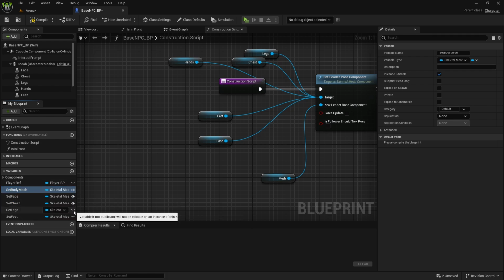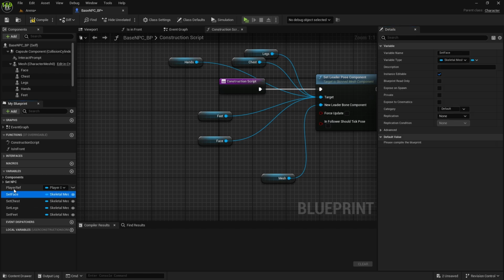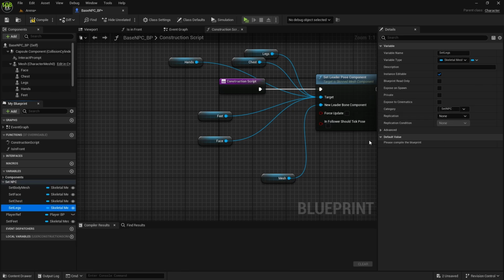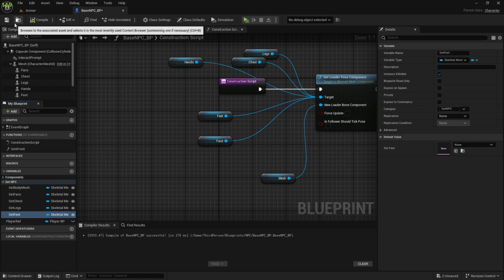So click on this eye icon, which will basically check this. We don't need to make them expose on spawn because we're not going to use them in a blueprint. And we're also going to put them in a different category, which will be set NPC. And then for all of these, apart from the player reference, you're going to select that category, set NPC. Compile and save.